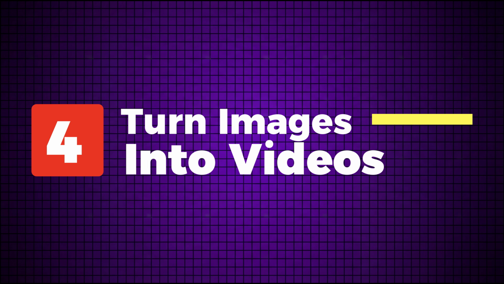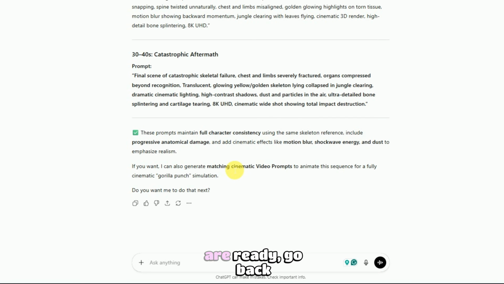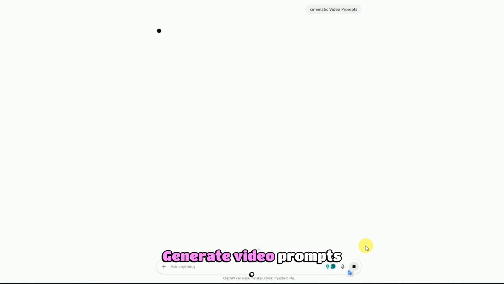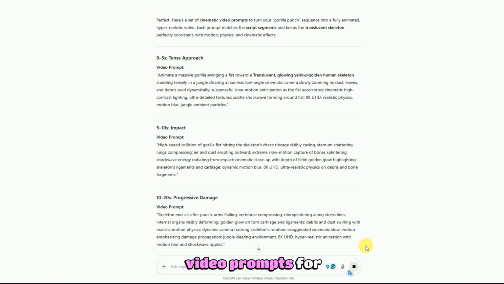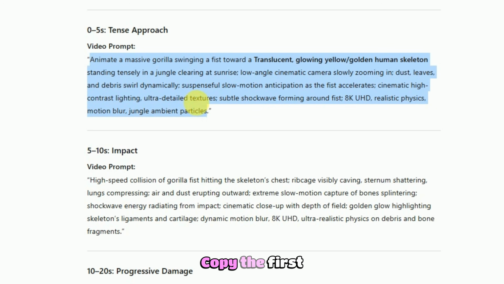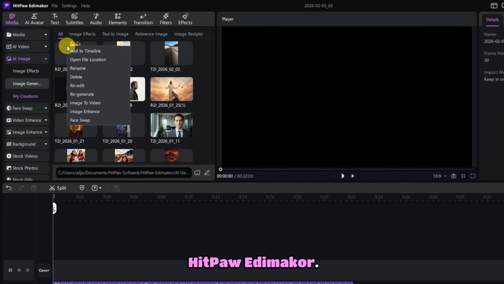Step 4. Turn images into videos. Once your images are ready, go back to ChatGPT again and type Generate Video Prompts. ChatGPT will now generate image-to-video prompts for each scene. Copy the first prompt and open HitPaw Edimakor.